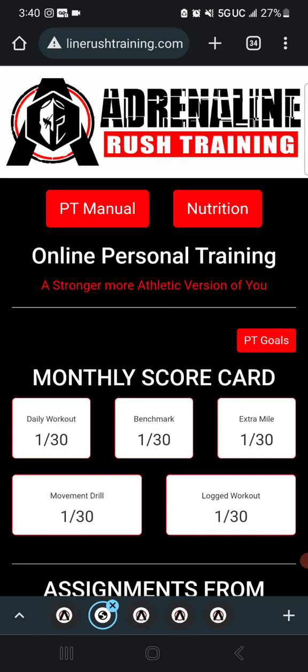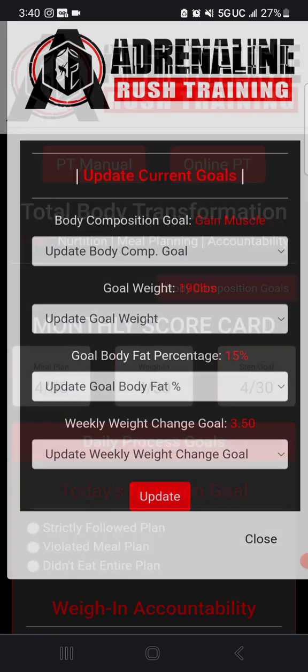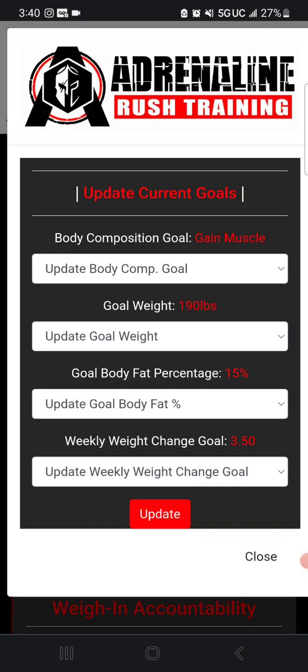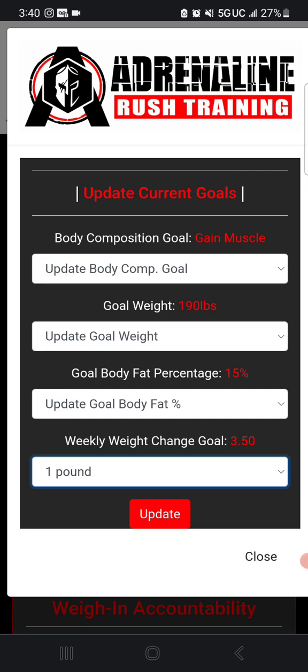So moving on to the nutrition side, you can see here it's laid out very similar to the PT side. Body composition goals, we'll start there. Mine are gain muscle. My goal weight is 190 pounds. My goal body fat percentage is 15%. And my weekly weight change goal is 3.5 pounds. Now this is pretty audacious, and that's just a testing goal. So I'll go ahead and change that to about a pound a week right now.